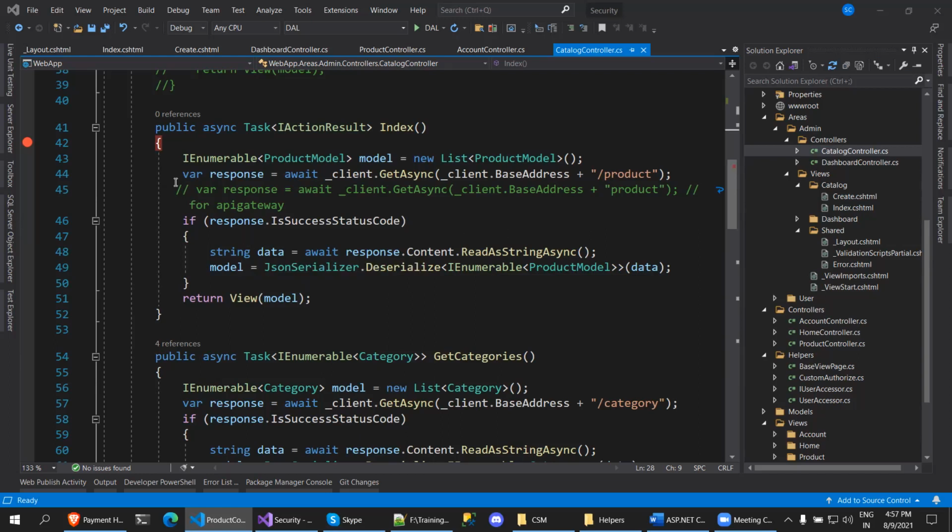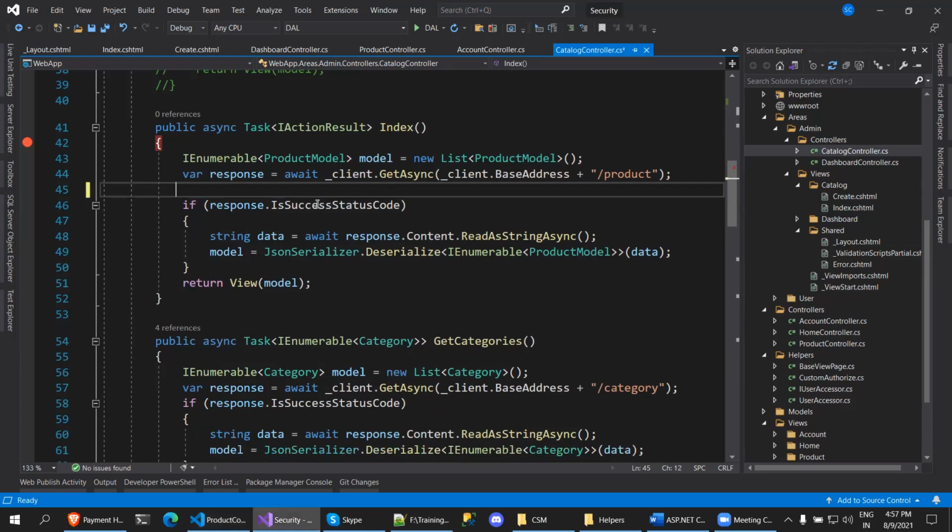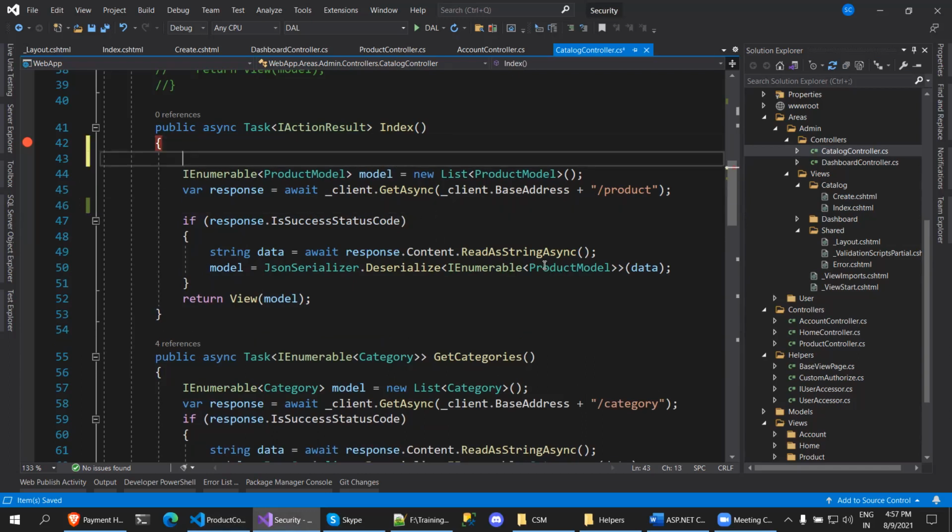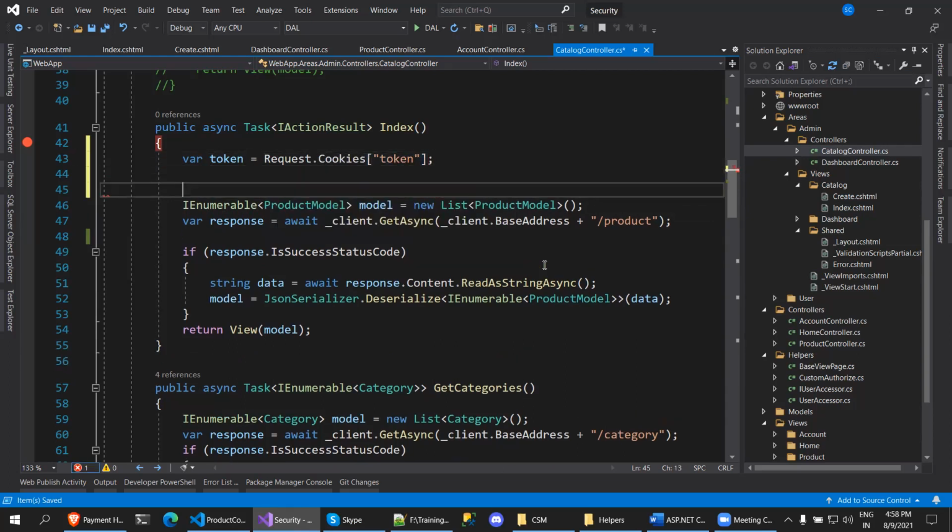Okay, so now in this API where we are calling it, we need to pass the token. And where is our token? Our token is in the cookie. So let me read my token value, using the request object and accessing Request.Cookies, then we have the token this way.